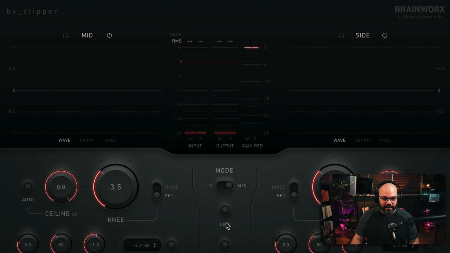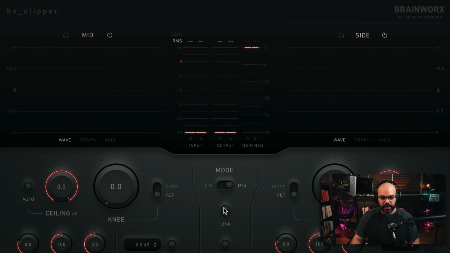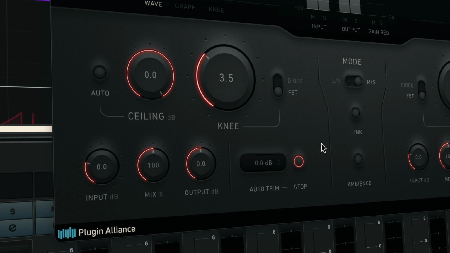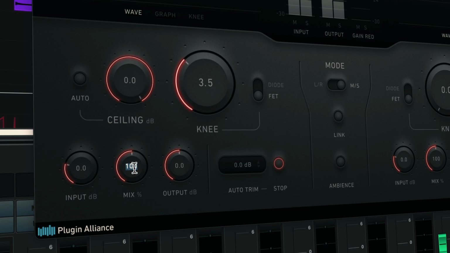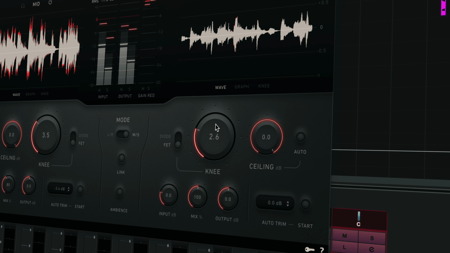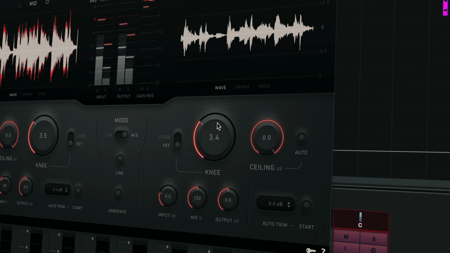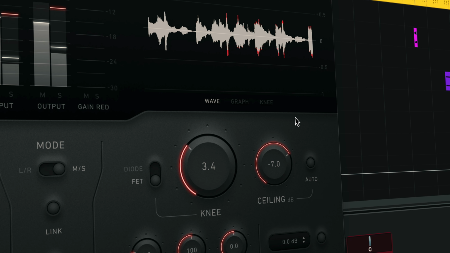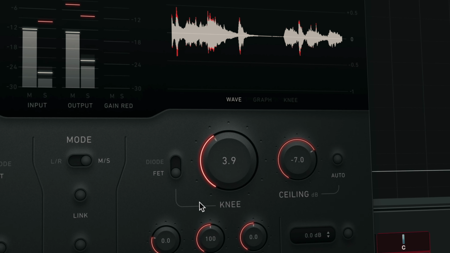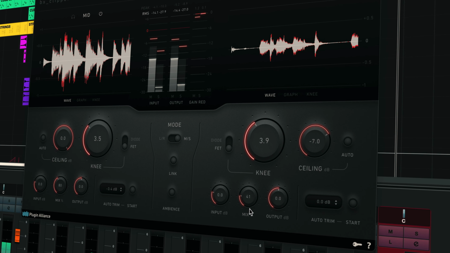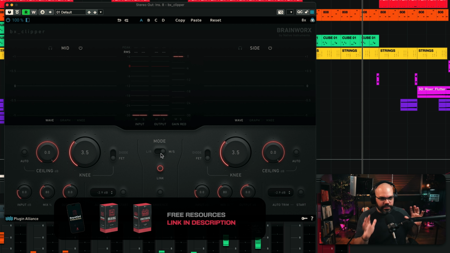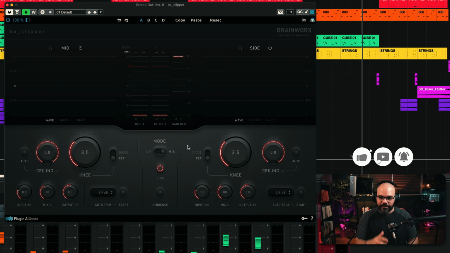And if you click here on link, it's going to work on those separately. Let's work on mids and sides so you can see the difference. I'm going to unlink these two parameters. So as you can see here on mid and sides, you can create an awesome separation there. Just imagine the possibilities for mixing, for mastering, you name it.